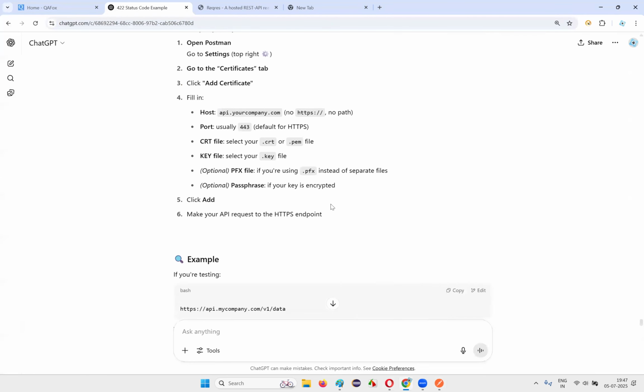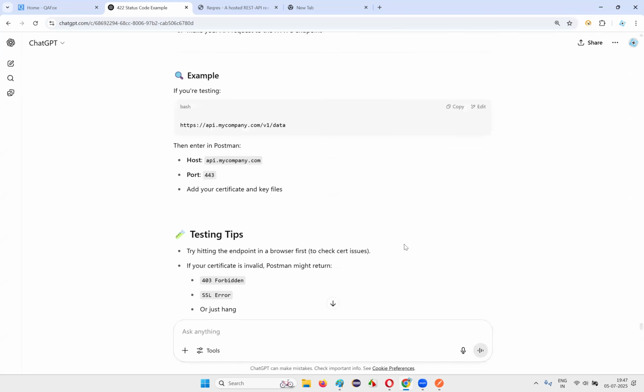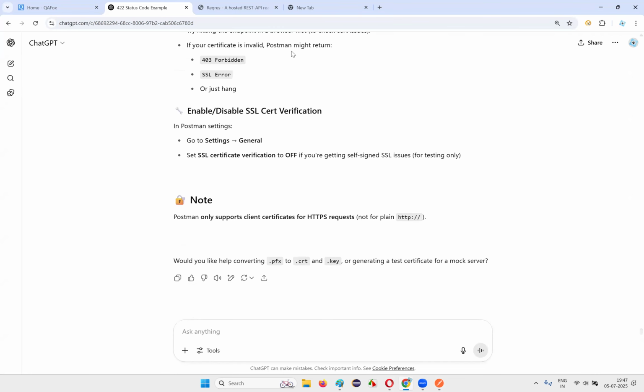Clear, guys? Clear about the certificates? If the certificates are required and you are not adding them, can you perform API testing? You cannot perform it.